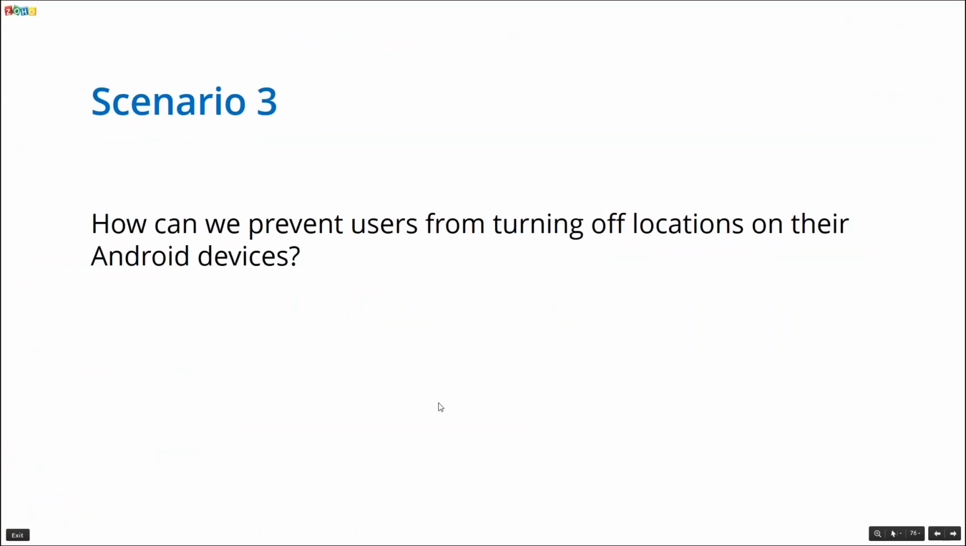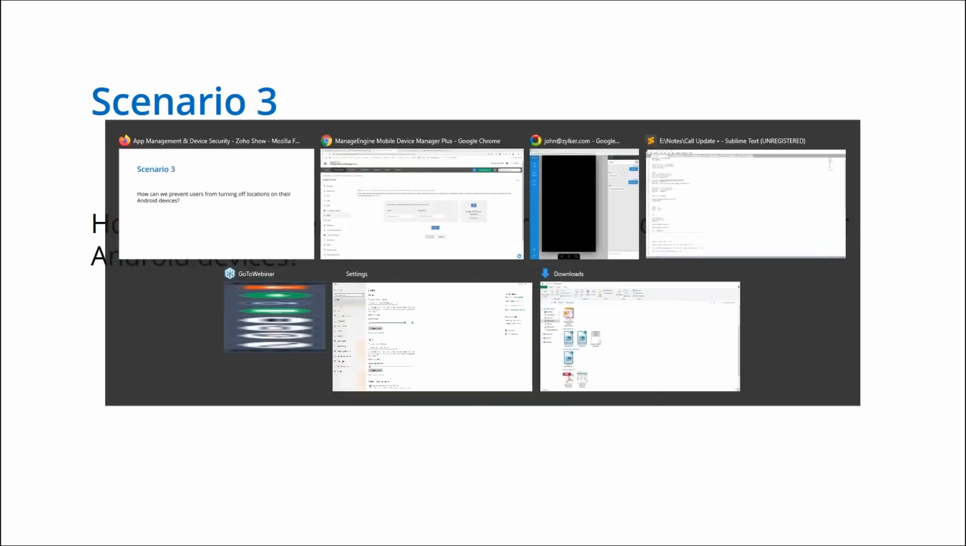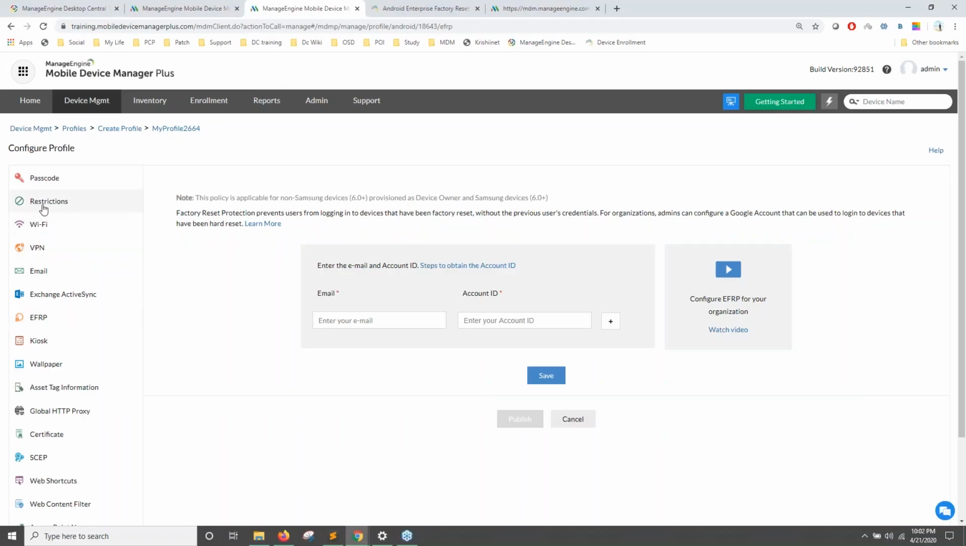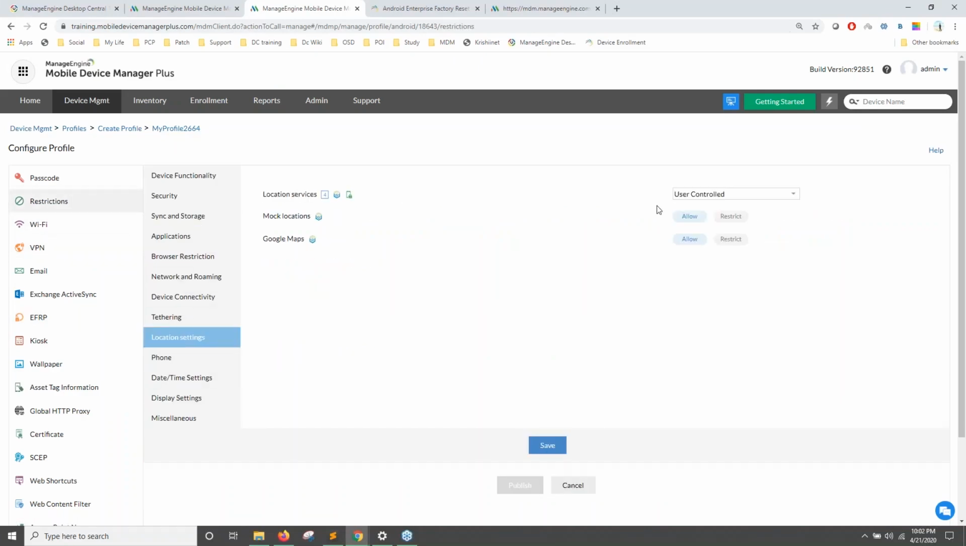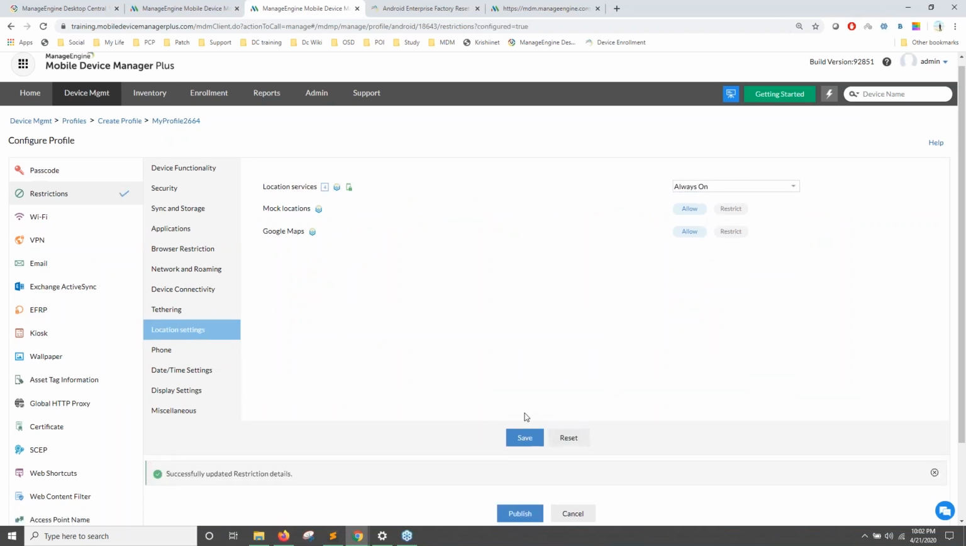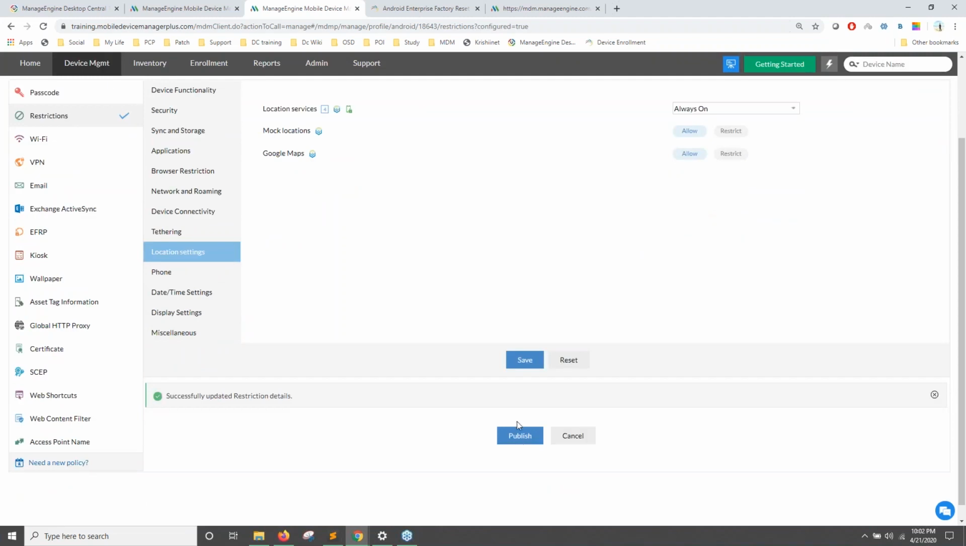And the third scenario: how can we prevent the users from turning off the location? Obviously, in case the device is stolen and the user has disabled the location services, even though I try to enable it from here, I will not be able to achieve that. So it's always better to restrict the users from turning off the location services. For that, again, we can use the restrictions here. We can go to location settings and choose always on. By enabling this, you can save this profile and publish it to the required devices.